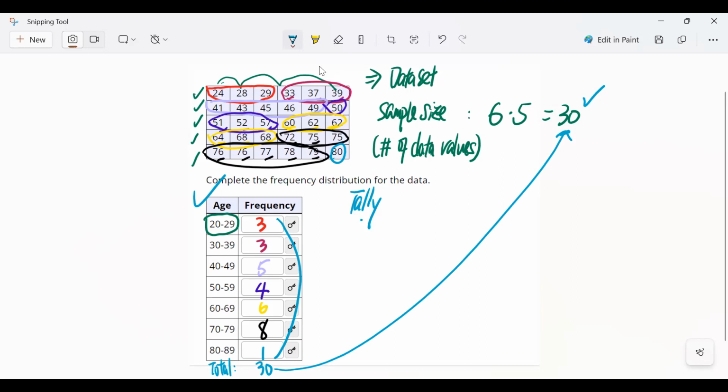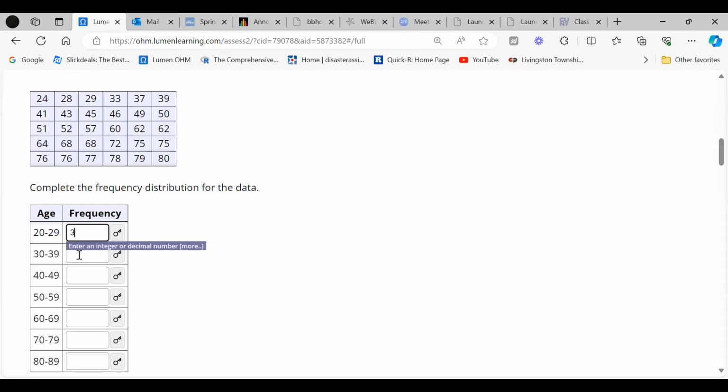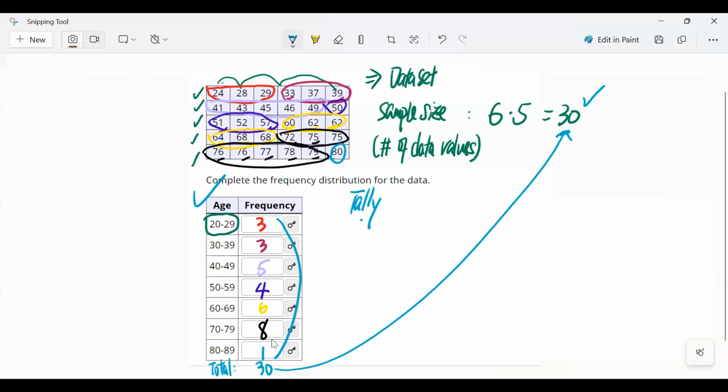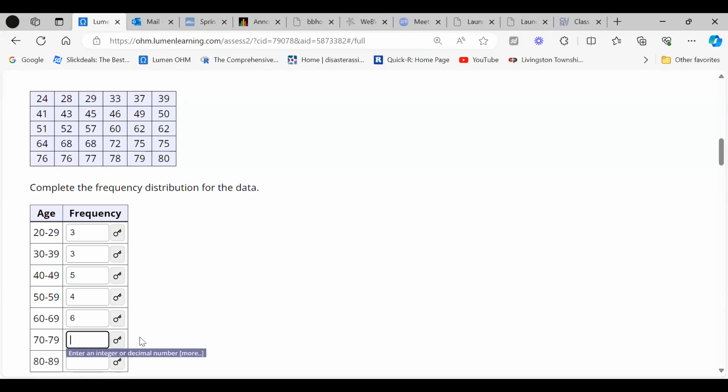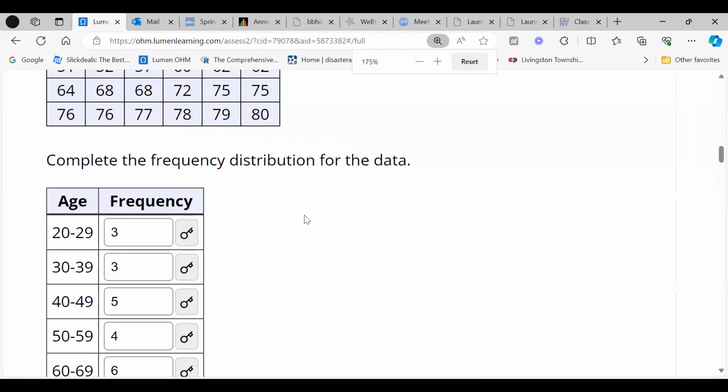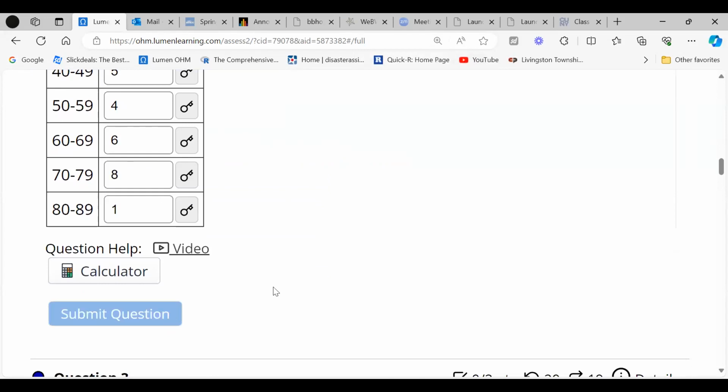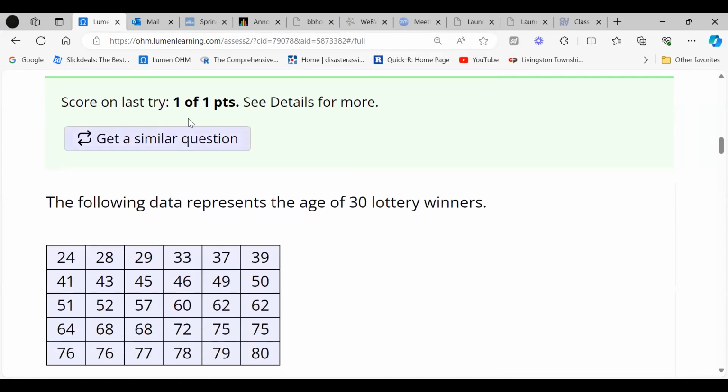Any question about this? Let's put back the answers 3, 3, 5, 4, and 6, 8, 1. Okay, so that should be the correct answer. So let's check it. Yes, all good. Nothing wrong here.